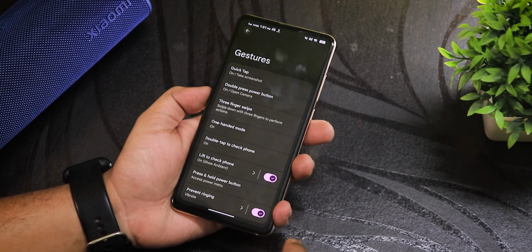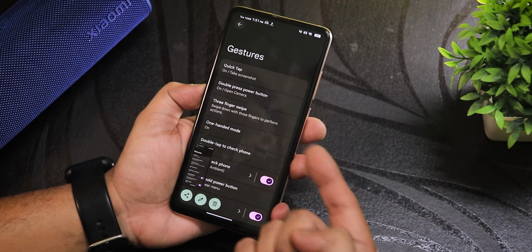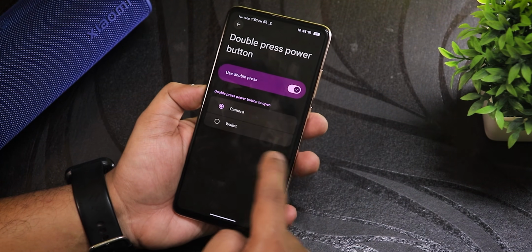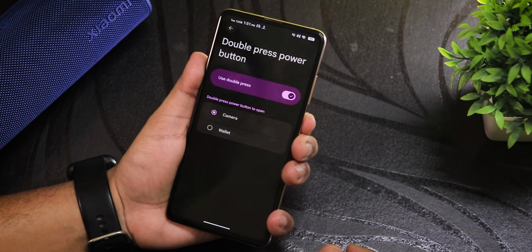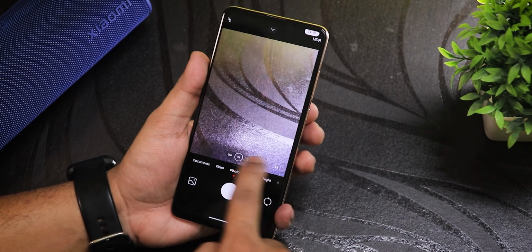It is set to strong. Let me test it. Yes, as you can see, quick tap did actually take that screenshot. So yeah, it is working. And we have the double press on the power button. You can launch the camera with this. And as you can see, right when I double press on the power button, it launches the camera.